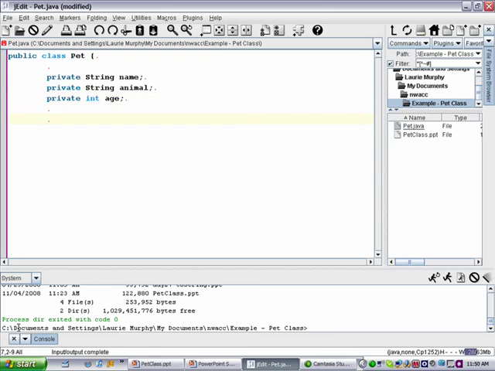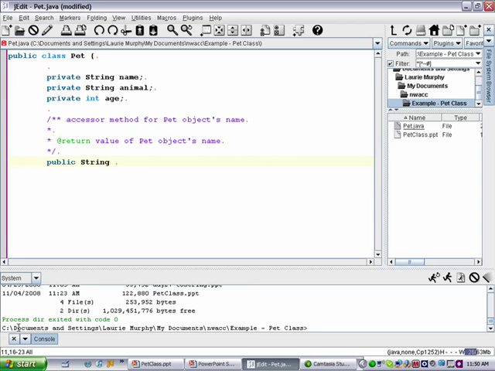And then we're going to declare each of our accessor and mutator methods, and I'm going to add Javadocs for these. So first I'm going to write an accessor method for the pet object's name, and that has a return value. That's the return value of the pet object's name. And I implement that accessor method by saying public, declare the data type that it's returning, which is a String. I call it getName. It's not passed any arguments, and it just returns the value of the pet's name. And we're going to do this for each of our instance variables.